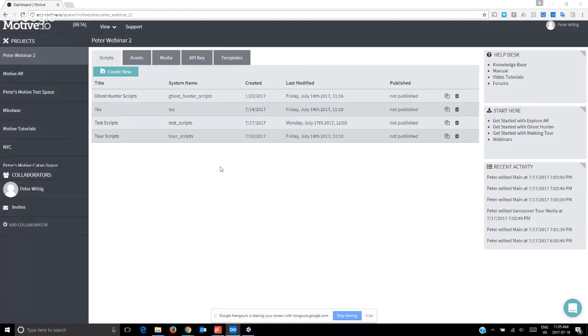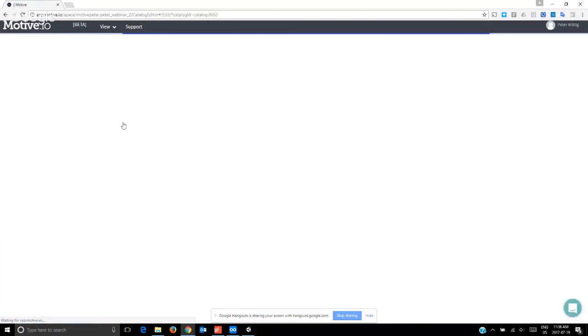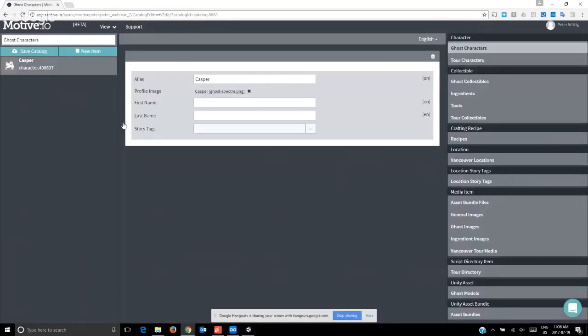So I'm using a space that I populated in the previous webinar, and it's got catalogs from the Ghost Hunter sample and the Walking Tour sample, and 1 or 2 other test catalogs that I put in so far. So let's just take a look at one of them. I'm going to open the Ghost Characters, for example. So the Ghost Characters is an example of what I would call a general type of catalog, and it is the general catalog editor. You'll see your items on the left-hand side. You'll see other catalogs on the right-hand side, and then whatever item that you've selected here on the left is the one that you'll be editing here.